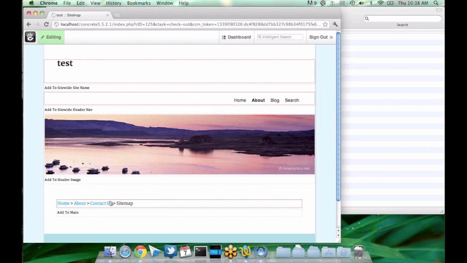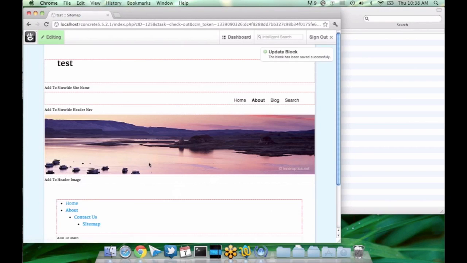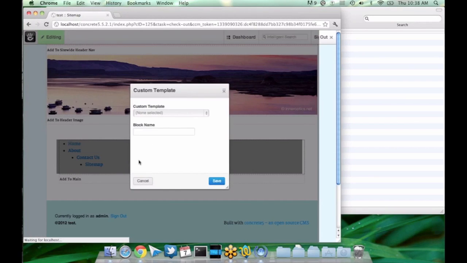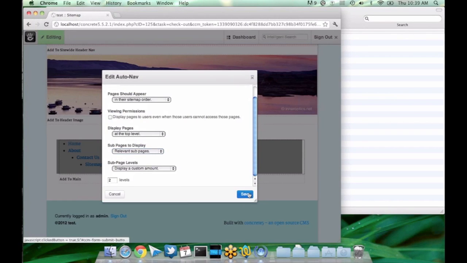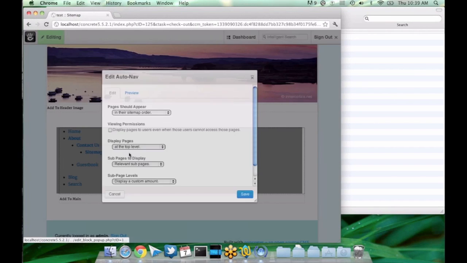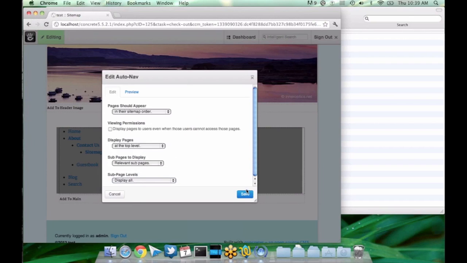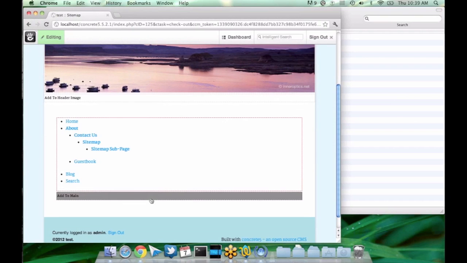Similarly, if I remove this custom template and I go to relevant subpages, you can kind of see what this is all about. So relevant subpages is kind of a tough concept to explain. What this means is it contrasts a bit with showing all and with showing just breadcrumb.